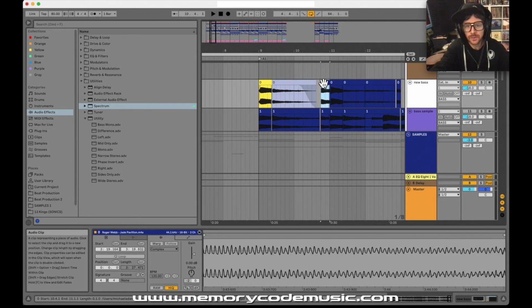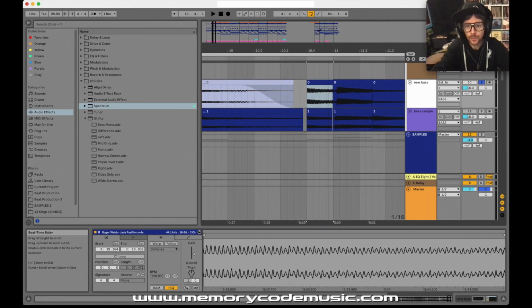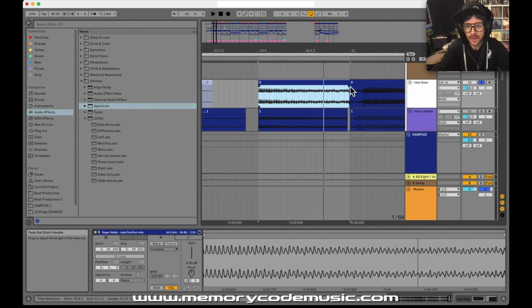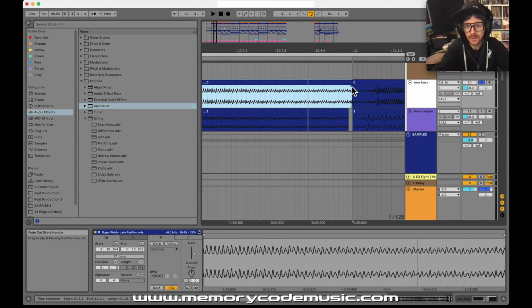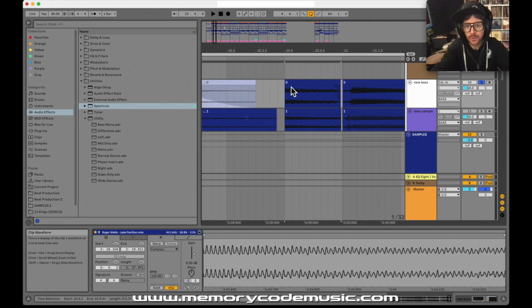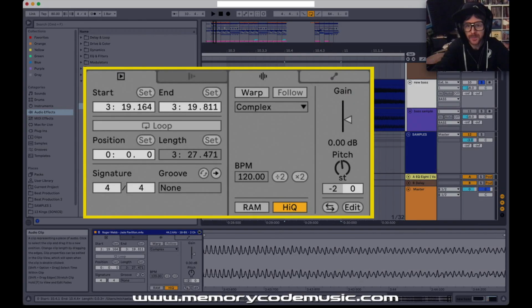And then for this note here, I didn't really need to do anything. I like how that was sitting. I'll just make the end time a little bit shorter, put a little fade in also, and then turn the volume down a little bit.